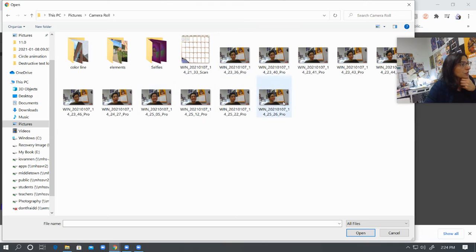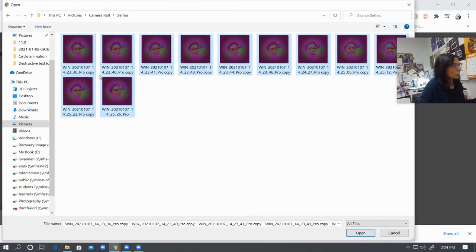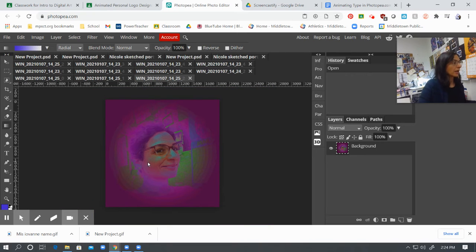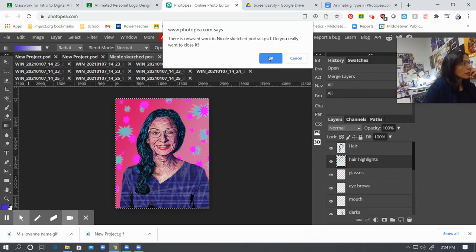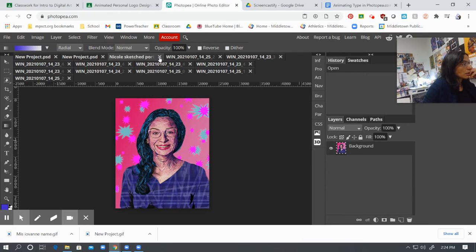Camera roll. So I started with these ones, but again, I created an action to process these. So I'm going to select all of these. Control A will select all, and then open them all in Photopea. So that's a lot. They already kind of animated there. All right, so I'm going to get rid of some stuff I don't need anymore, which is this. This I already saved. I do not need it.